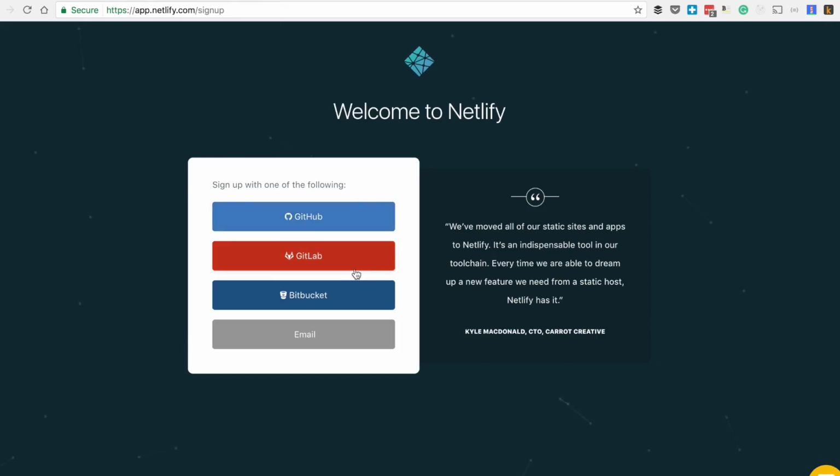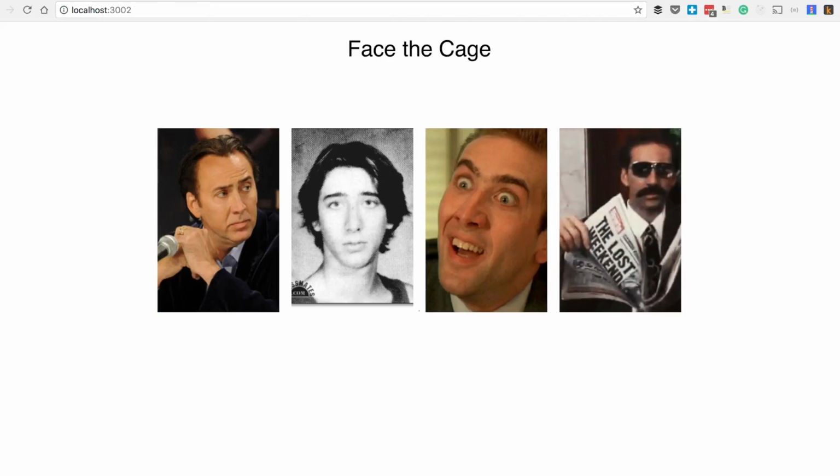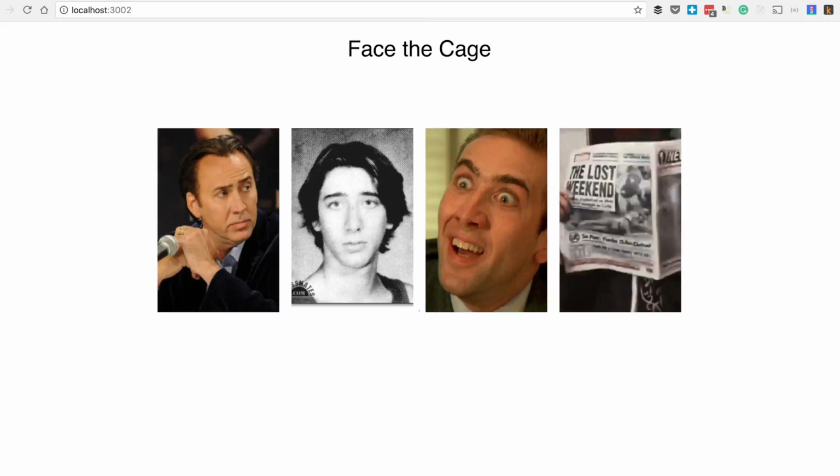So checking out our sign-up page, you can actually connect your new account to Netlify just by clicking one of our 3 Git providers, or even creating an account via email. Since I already have an account, I'm not going to go through that process, but I'm going to show you the app I built. It's a simple React app that shows America's national treasure, Nicolas Cage.